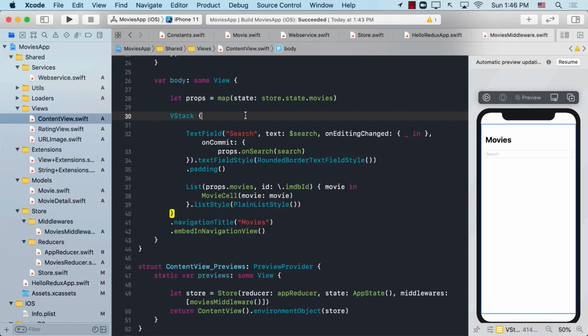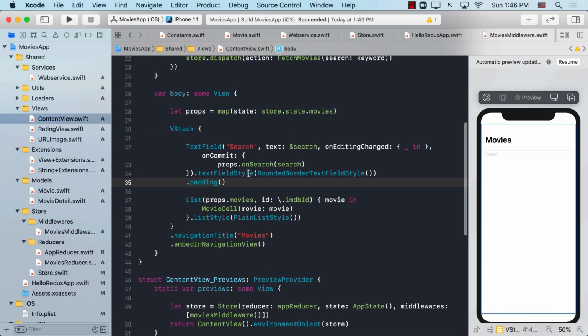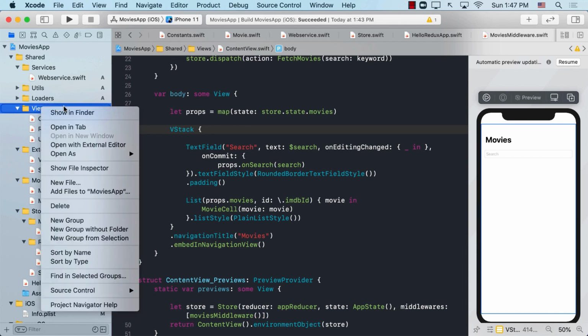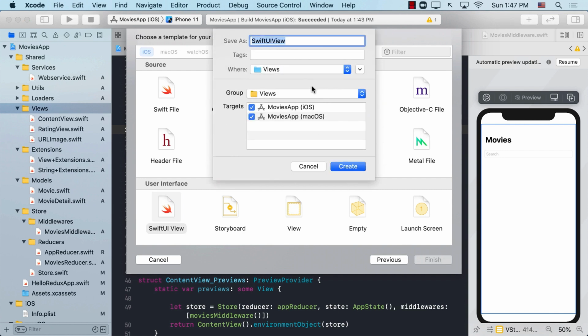In this lecture, you're going to learn how you can display the details of a selected movie. So the first thing we need to do is create a details view. Right now, we don't even have a details view. So I'm going to go into the Views folder, add a new SwiftUI view, and I will call it MovieDetailsView.